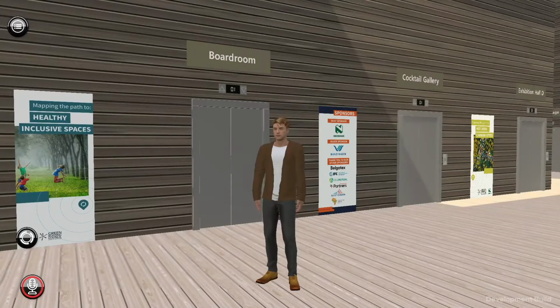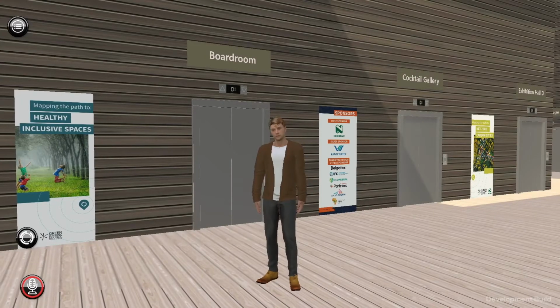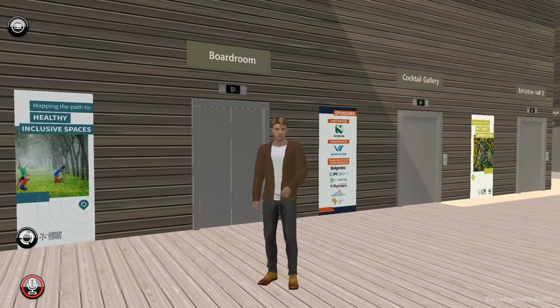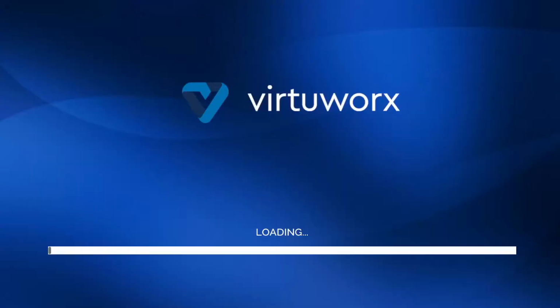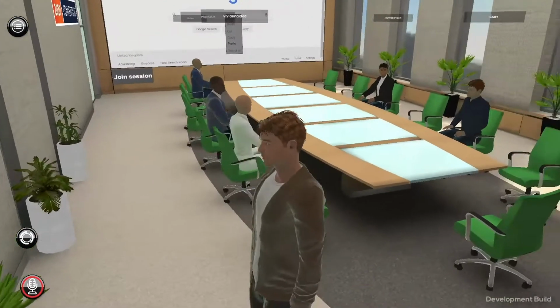In this video, we're going to look at one of the other environments in the full Virtuworks event suite, and that's the boardroom. Let's go there now. The boardroom is a place where you can hold private or group meetings, and you can use multimedia tools in which to screen share, voice conference call, and do many other things used in a standard typical boardroom.